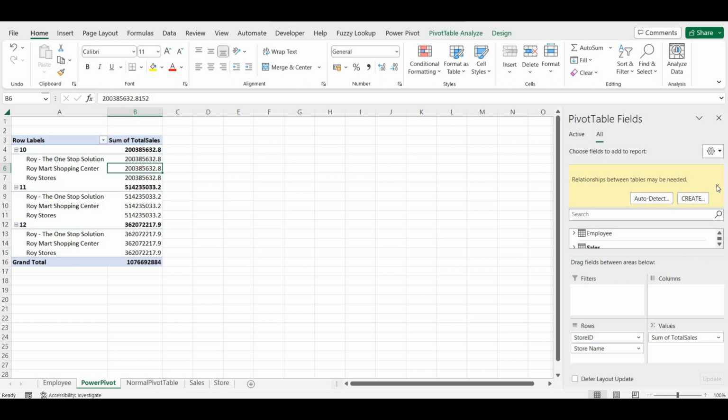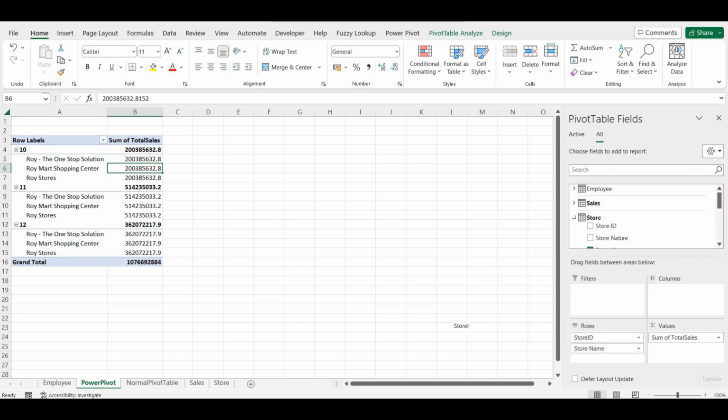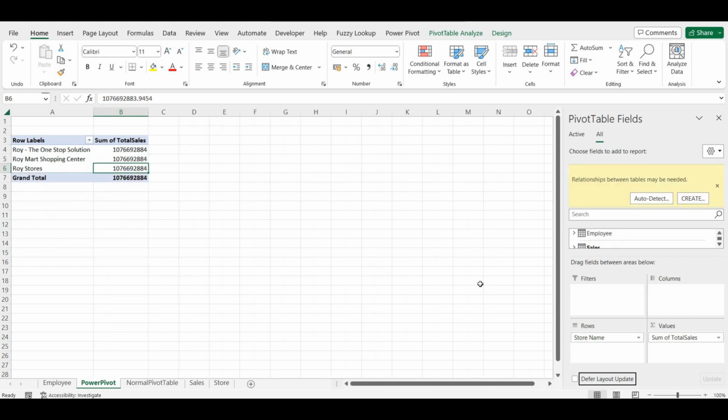So for the time being I'm clicking on cross, and if I remove the store ID from here, it can still give the store name along with the total sales. In subsequent videos, and in a few moments, I'll be explaining more about these relationships, and we'll be seeing data modeling shortly.